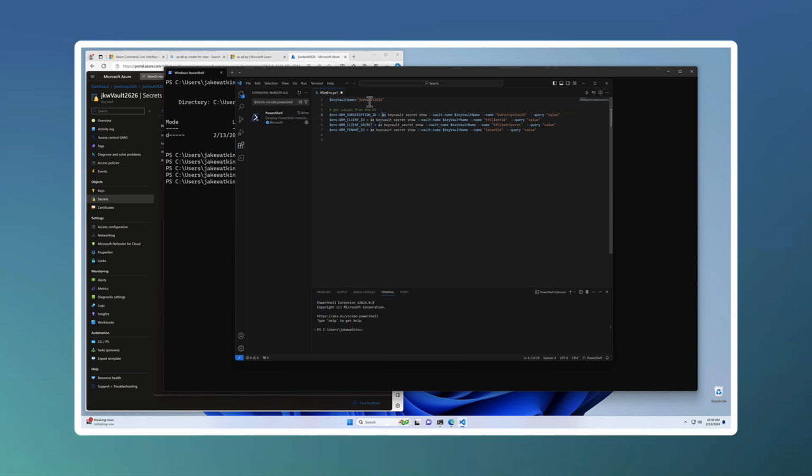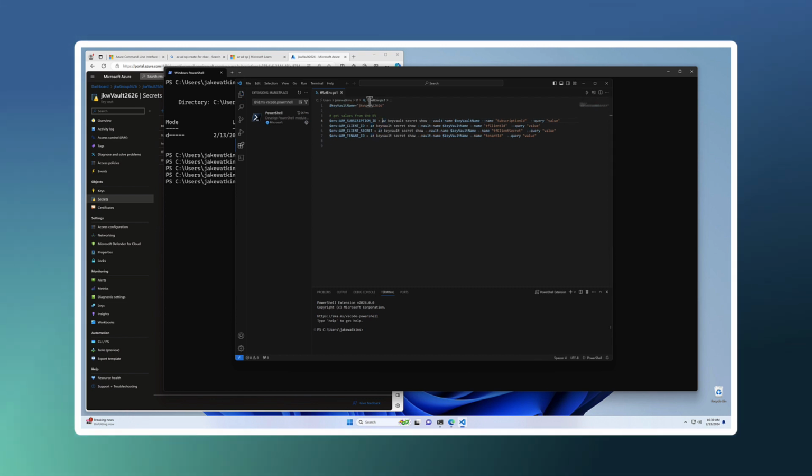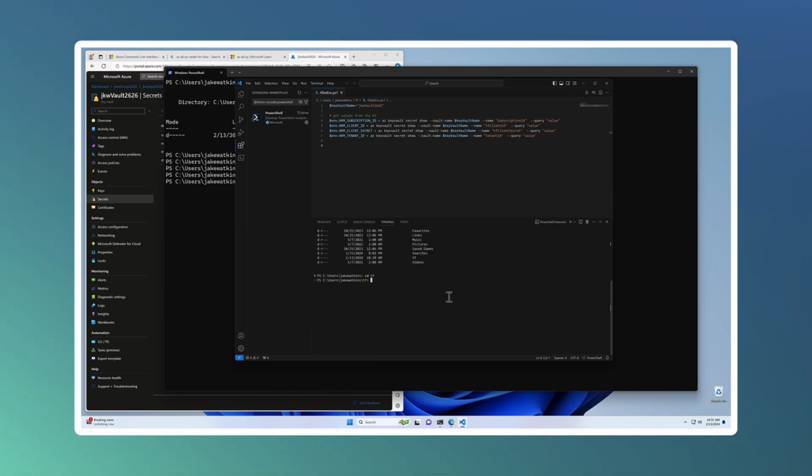Now, here's the thing. This initial version of the script, this will work. As a matter of fact, let's save it. And hey, it's really cool. Within Visual Studio Code, it gives me a terminal so I can run all of my stuff. So we're going to go ahead and we're going to run this guy. Oh, yeah, you can't do that.